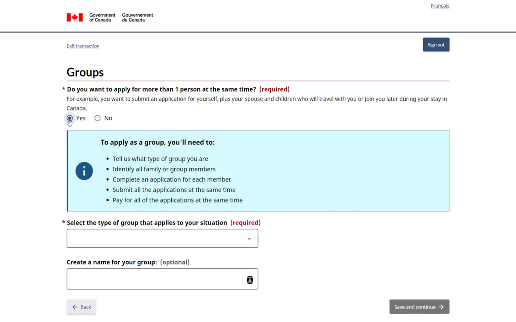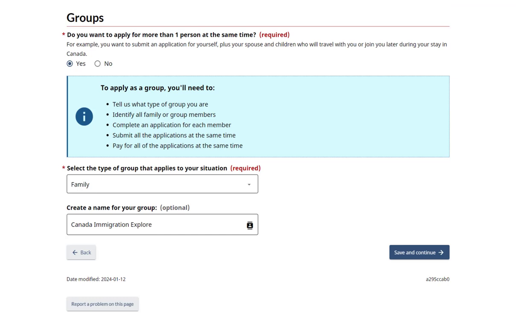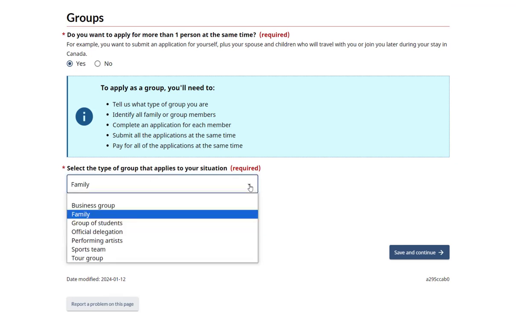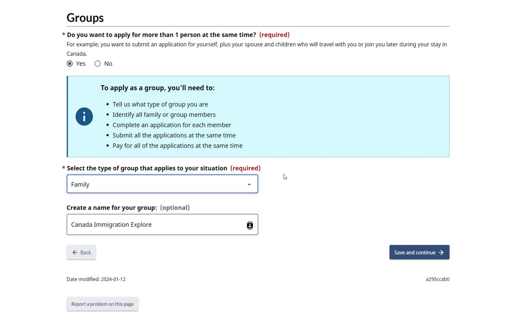I'll say yes because many Pakistani people come to Canada as a couple after marriage. Once you click on Yes, IRCC needs more information about each person. To apply as a group, you'll need to tell us what type of group you are, identify all family or group members, complete an application for each member, submit all the applications at the same time, pay for all of the applications at the same time.